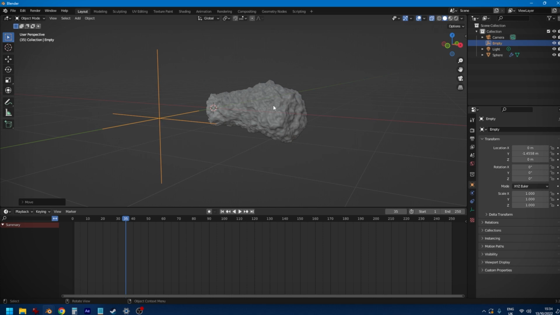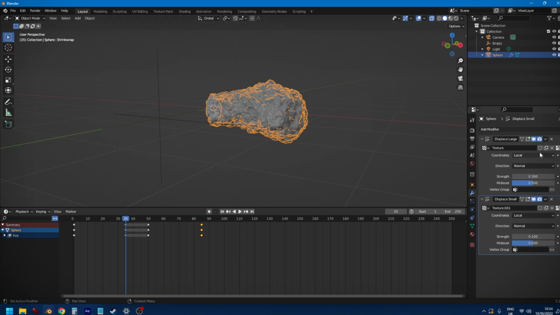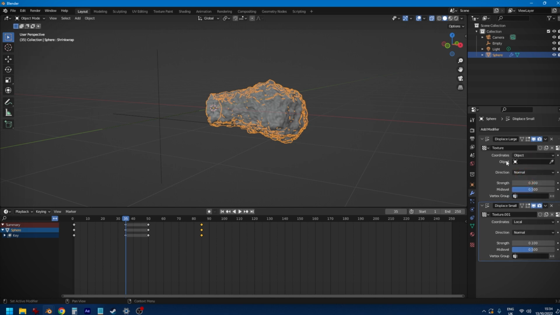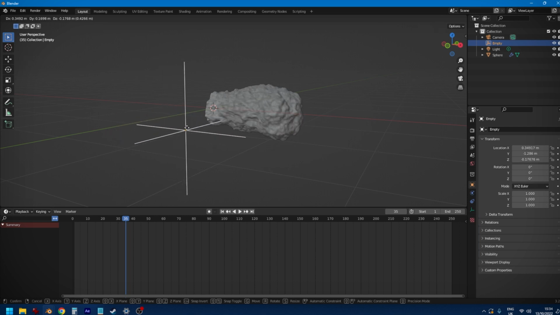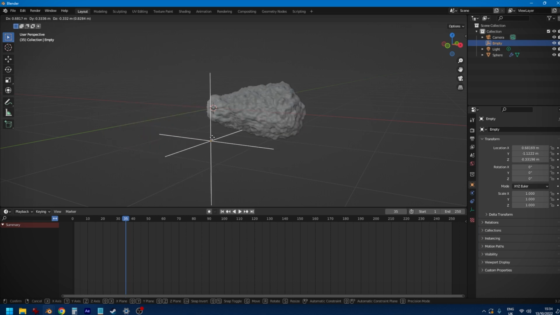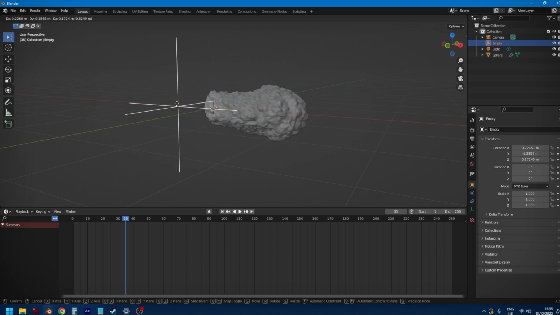And what I want you to do next is click on your Kawoosh, go into your displacement map. We'll start with the large one, and change coordinates from local to object. So we want it to take its position information from an object, and in this case the object is going to be the empty that we've just added. So click on the eyedropper and then click on the empty. Now if you select the empty and press G to move it around, look at that, the displacement map moves and wiggles with the empty.